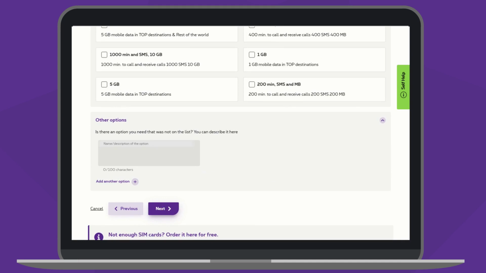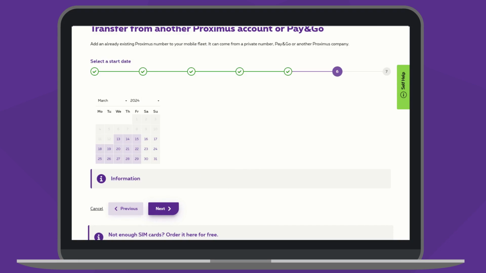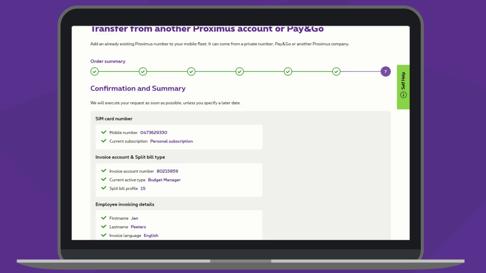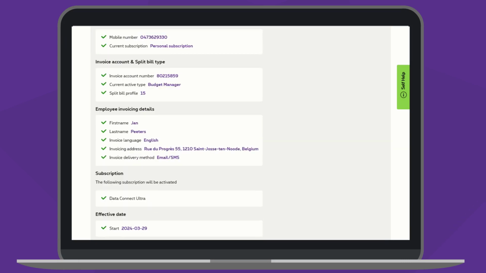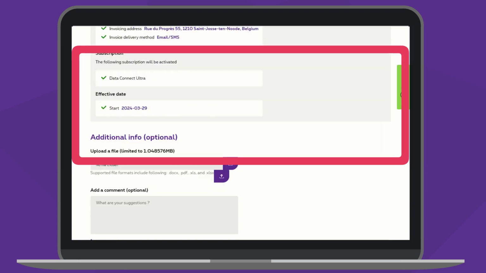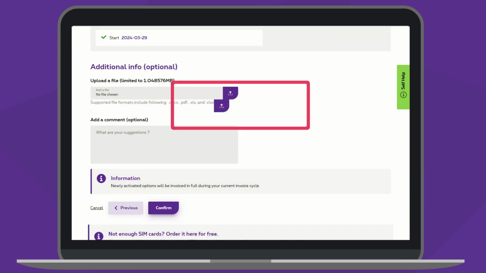Then select the desired start date. If you do not enter a date, your request will be processed as soon as possible. Finally, you get a summary of all the settings and options for the number to be activated. Here you can still upload any additional information, such as the transfer document. Is everything okay? You can then confirm the creation.